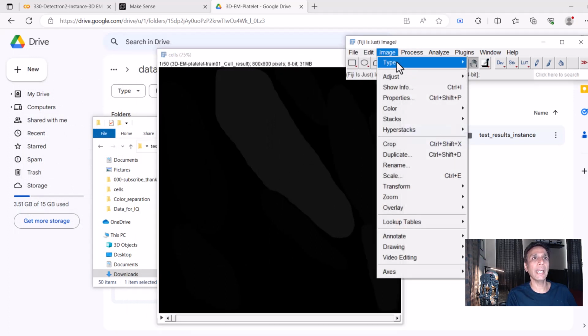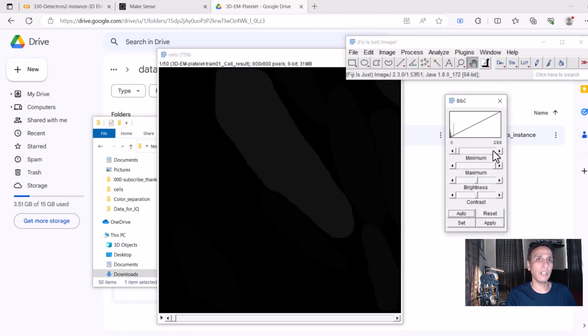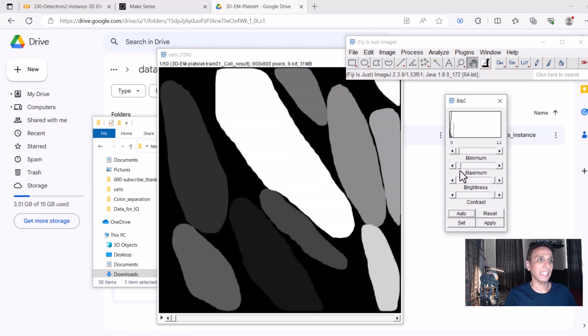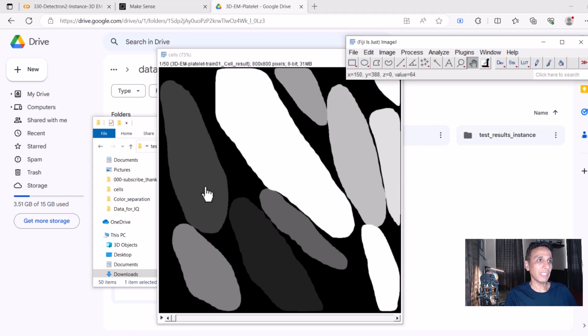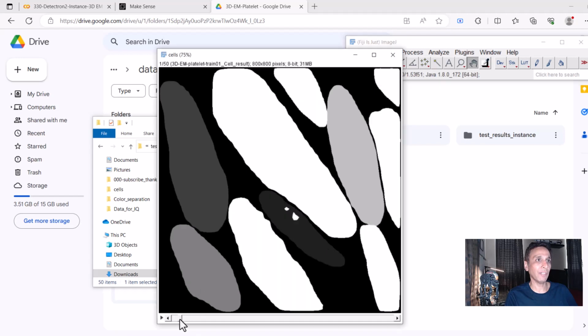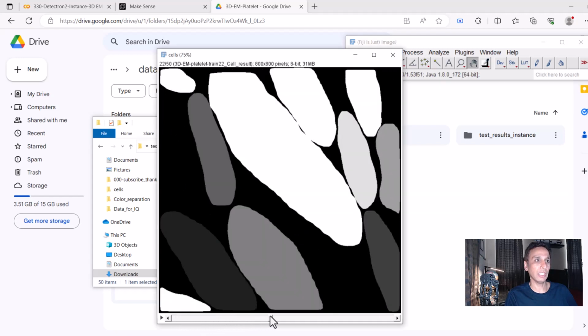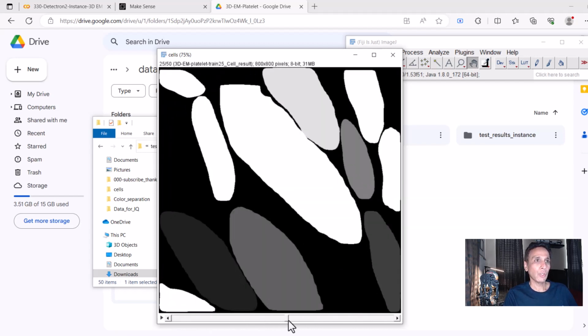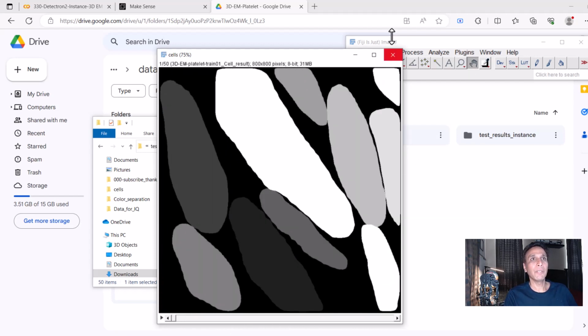Now let's go ahead and adjust the brightness and contrast so you can see all the cells right there. You see how each of these cells apply to all 50 images. Each of these has a unique number, a unique value right there. These are all the cells that are detected, and if I just go through this, you see how we have different cells right here. Yeah, that's pretty good.